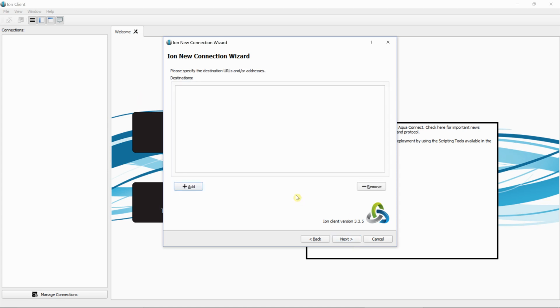Next, we are able to add multiple addresses into the system. Typically, with the Ion desktop client in an enterprise environment, you'll be connecting to multiple servers, and the servers could be geographically spread out. By adding all of the addresses of the servers that you can connect to in here, the Ion desktop client will choose the connection with the lowest latency, and therefore logically the closest server, to perform its connection.